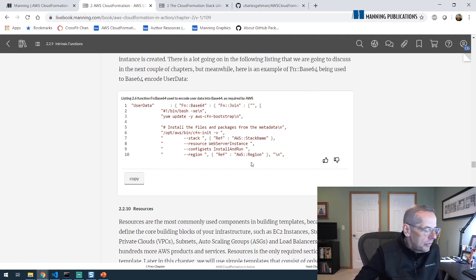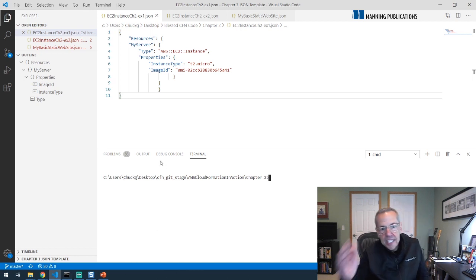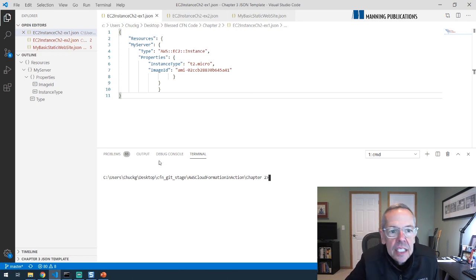So now let's go ahead and deploy our first CloudFormation stack. So what I'm going to do is I'm going to use VS Code. And here is my stack. The name of the stack, and it's in GitHub under chapter 2. It's called EC2 instance chapter 2 -ex1.json. And so as I mentioned, resources is the only section of the template that you need.